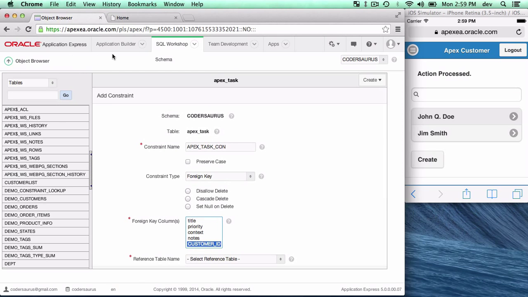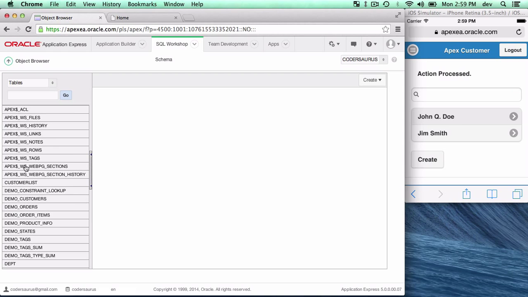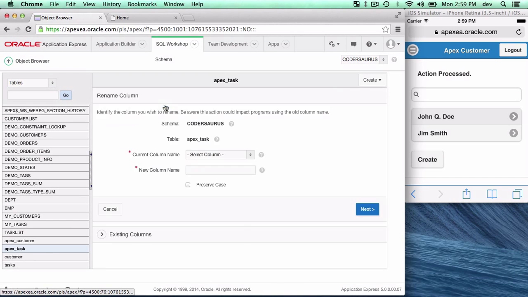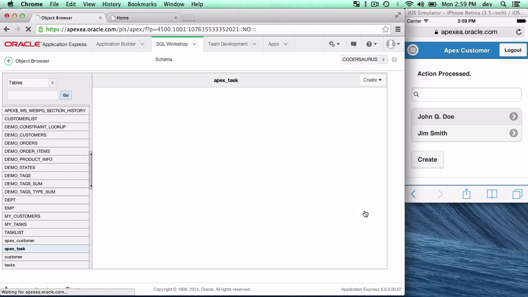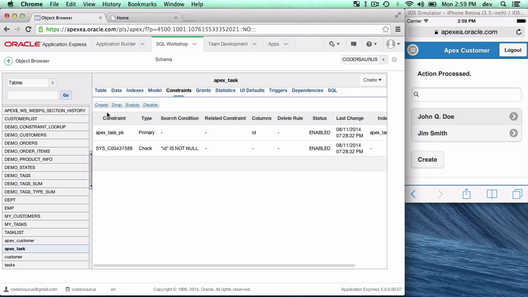I may need to go, let me go back to the SQL workshop. That's what I get for working in lowercase. I don't normally work with lowercase. We'll rename a column, and we'll rename this to be customer ID, but lowercase. All right, and then let's go back and create that constraint.